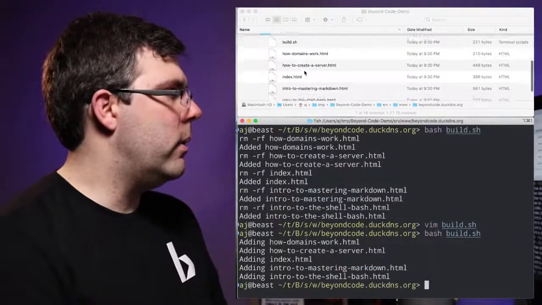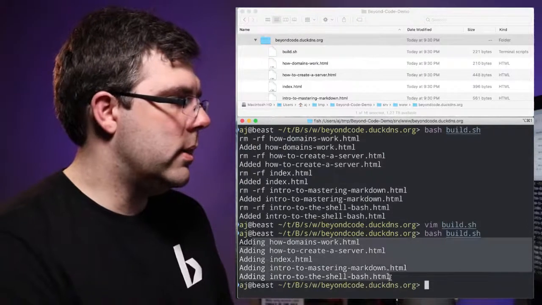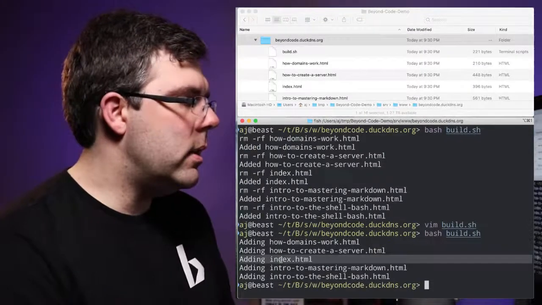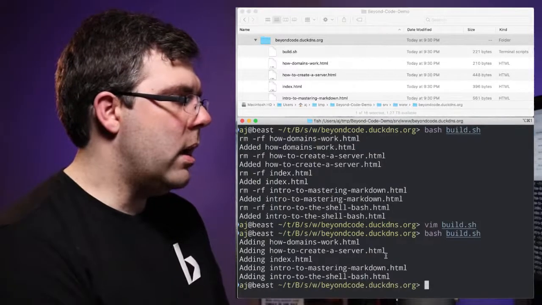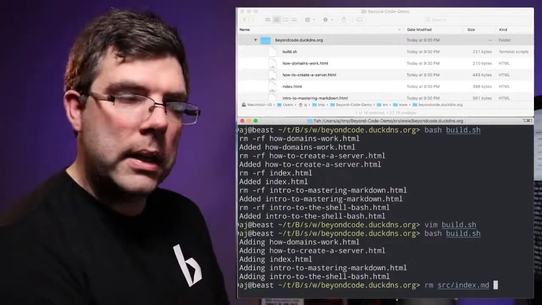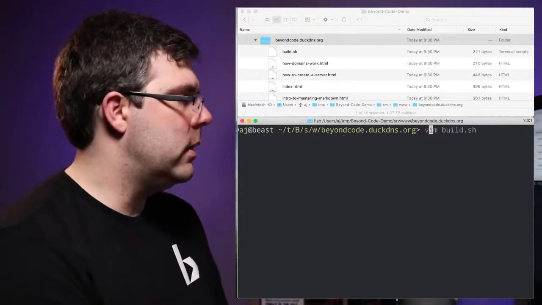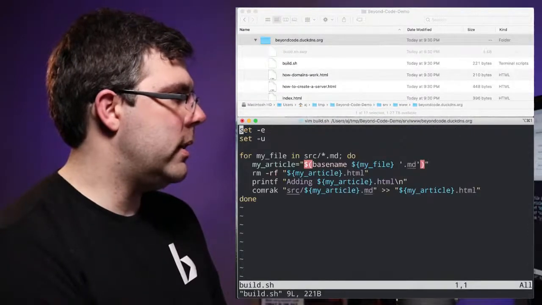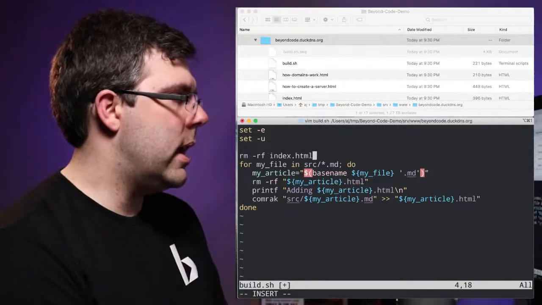All right, so here we go. We see that all those files came into existence. We can see the output right there. Now we just need to replace the index.html because we want this to be auto-generated. So I'm going to go ahead and delete it from the source file. Oops. And we're going to go back into the build.sh. And the first thing that we're going to do is we're going to get rid of index.html.